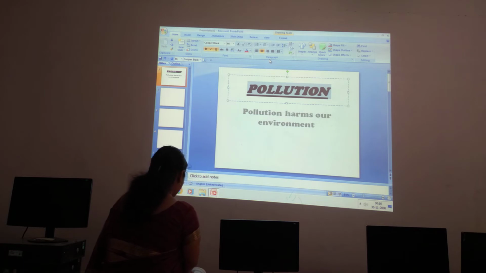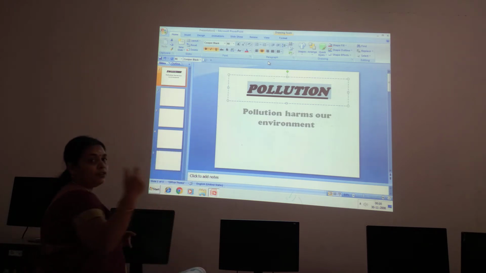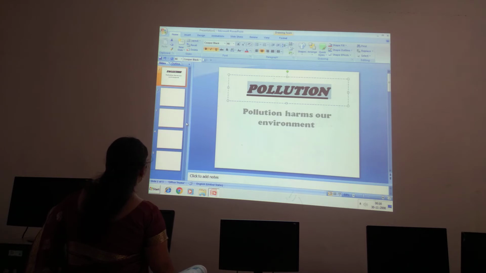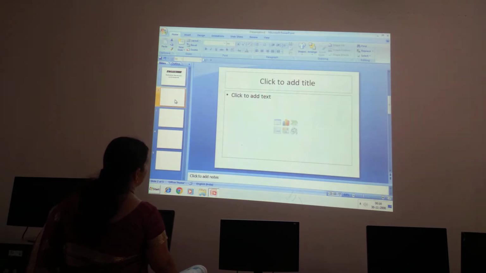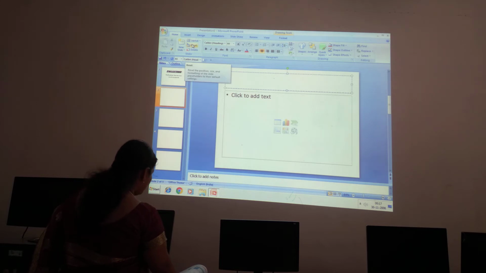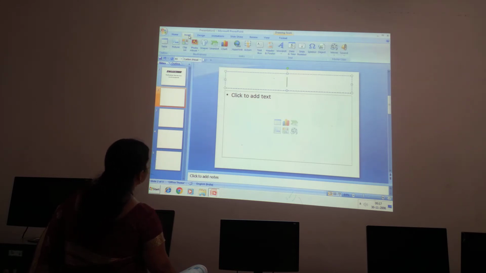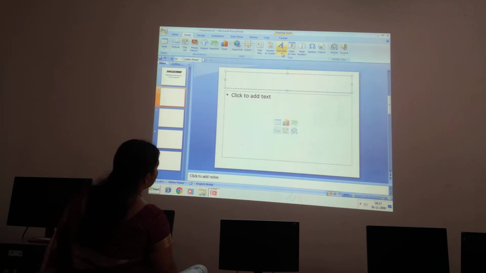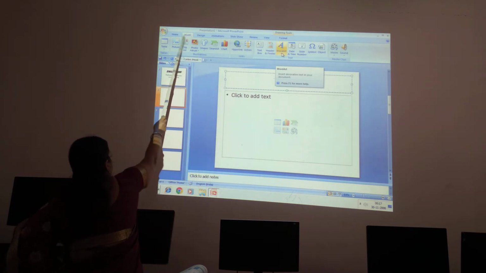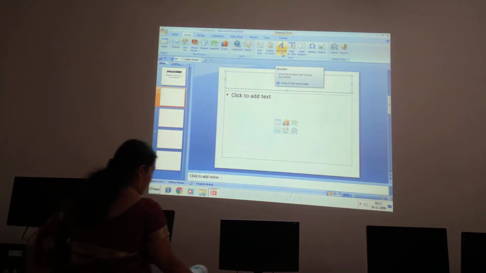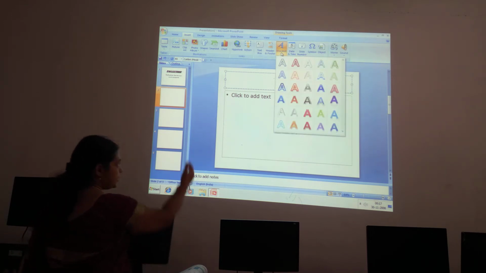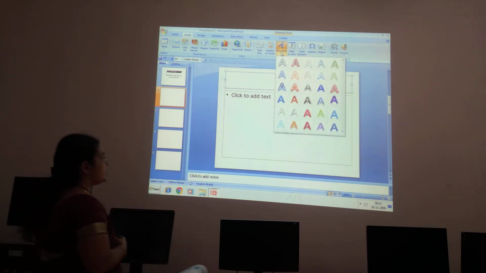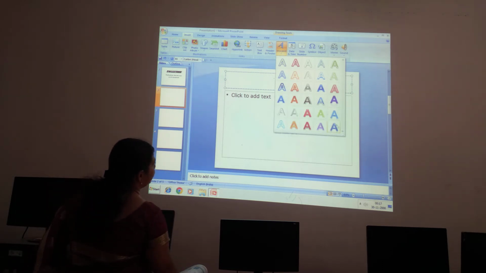The next one is WordArt. We will do it in the second slide, so click on the second slide. With WordArt we can add decorative text. For that, go to Insert. Go to the Insert tab and here you have WordArt. Click on WordArt. See, different styles of letters will come. Anything you can take.